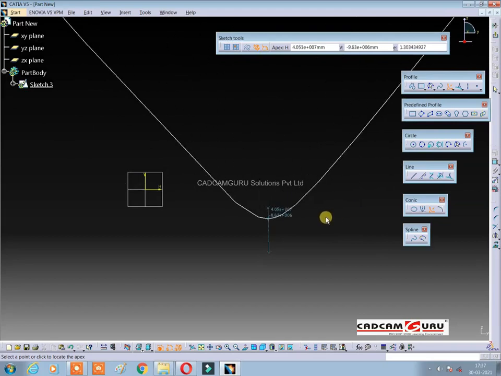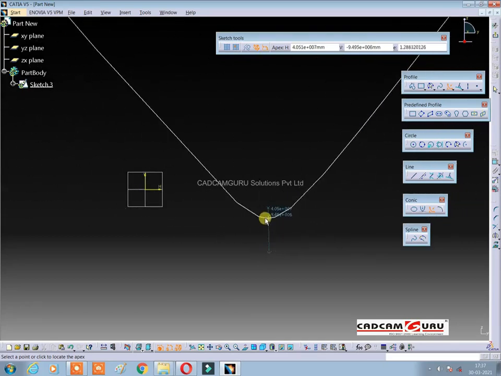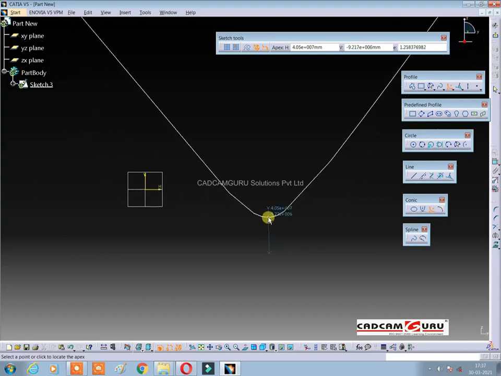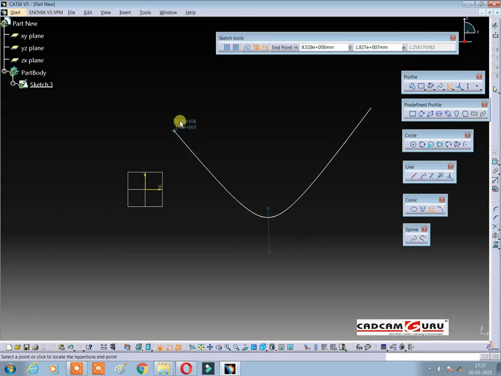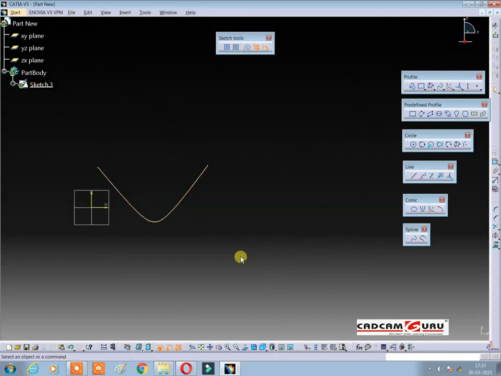So I'm dragging the mouse. I'm not doing anything, only I'm dragging the mouse. See. And now after defining this distance, click on the screen. Define the first part and second part. So this is hyperbola by focus.